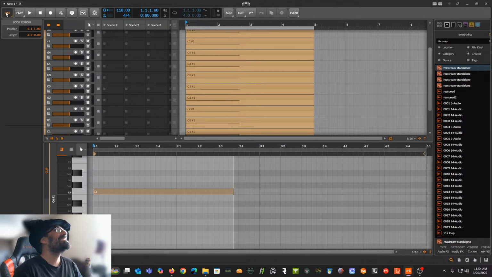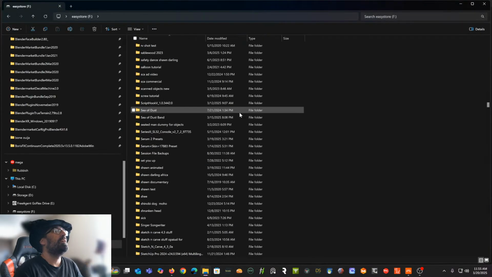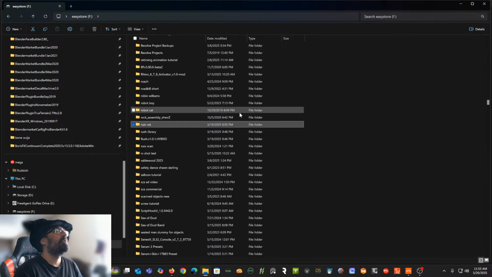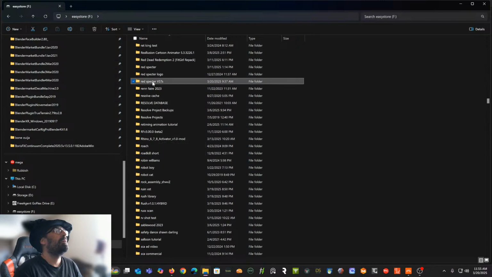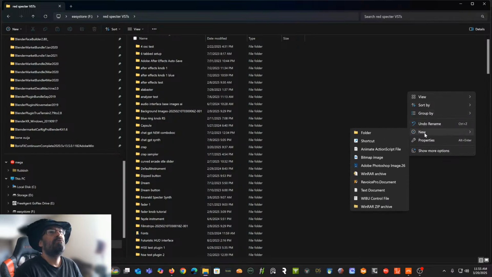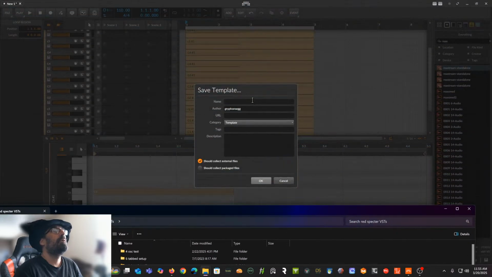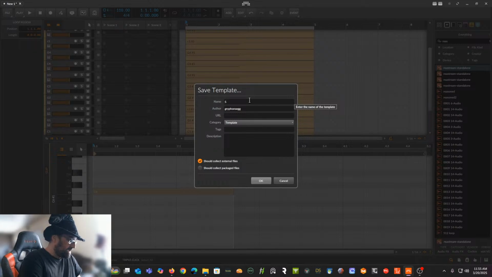So what we're going to do is save this template, okay? I'm going to save it as a template, and I'm going to put it in the actual Red Spectre VSTs folder here. There we go. And we're going to call this sampling template. Griffin's egg, blah, blah, blah. It's all good. We say okay.